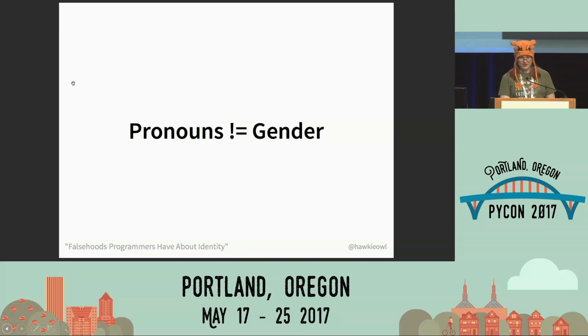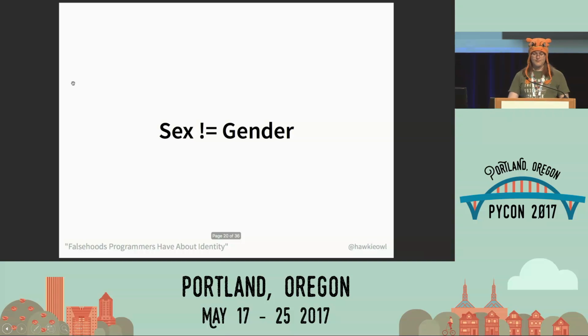The pronouns that someone uses is also not equal to their gender. Someone might prefer to use, say, they, them, or he, his, or whatever. And so you can't just assume that from gender alone, for example, if you have their ID. Their biological sex, if such a thing exists, is not also equal to their gender.